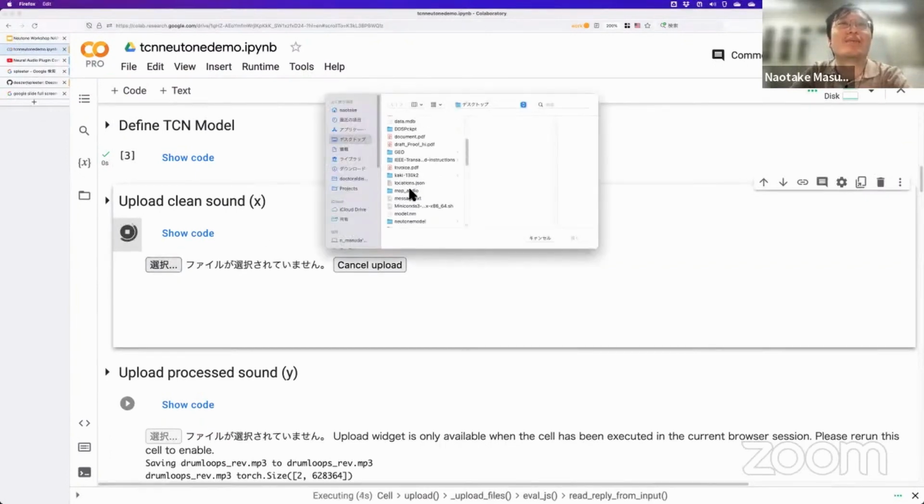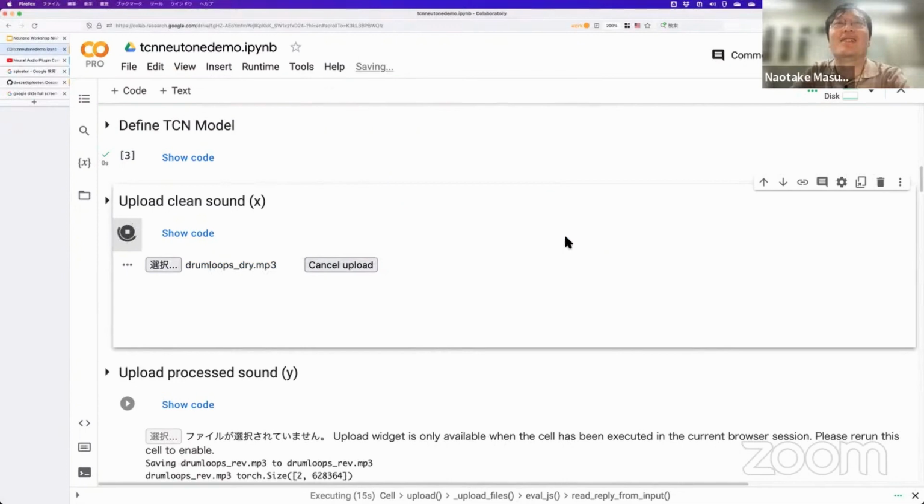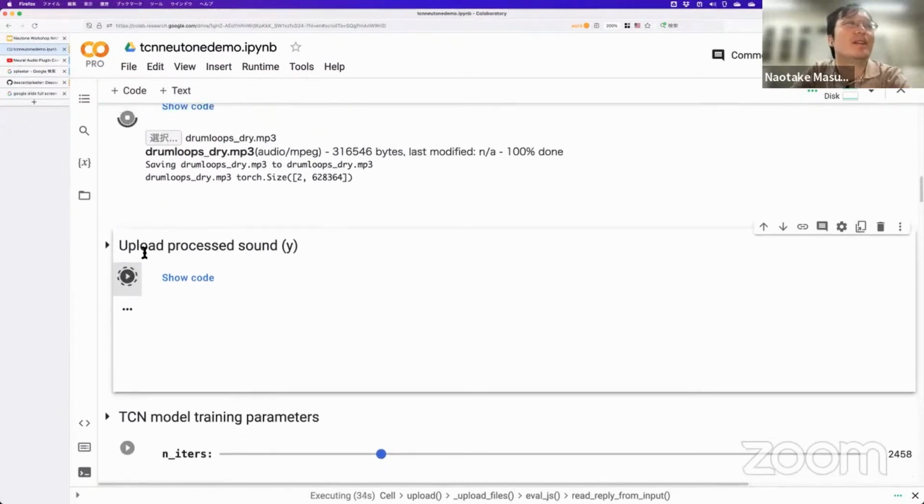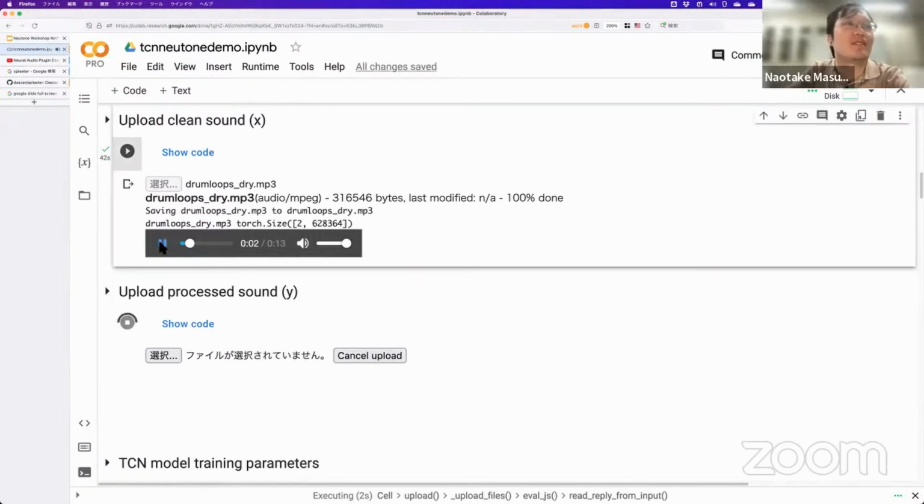So this is a super simple example. We only need one pair of sounds. This is a dry signal. I'll upload that. It takes a bit to upload. Then I'll upload the wet signal. I'll just use a low pass version of that. So this is a dry signal. Wait, did I share the audio? No. Okay. This is just a dry drum loop.